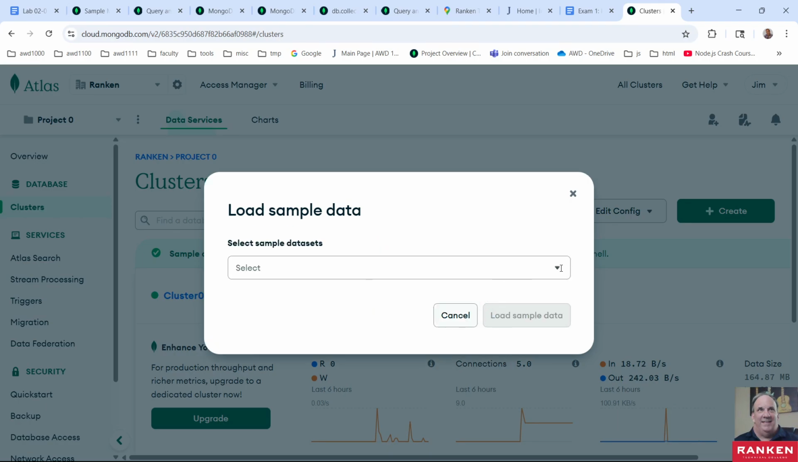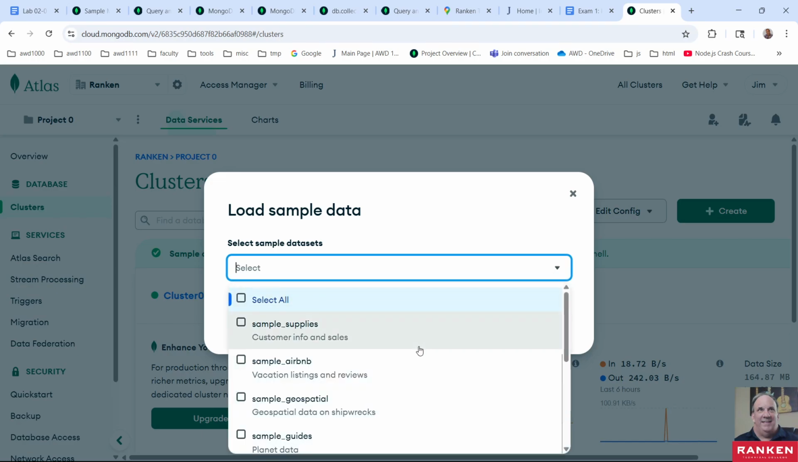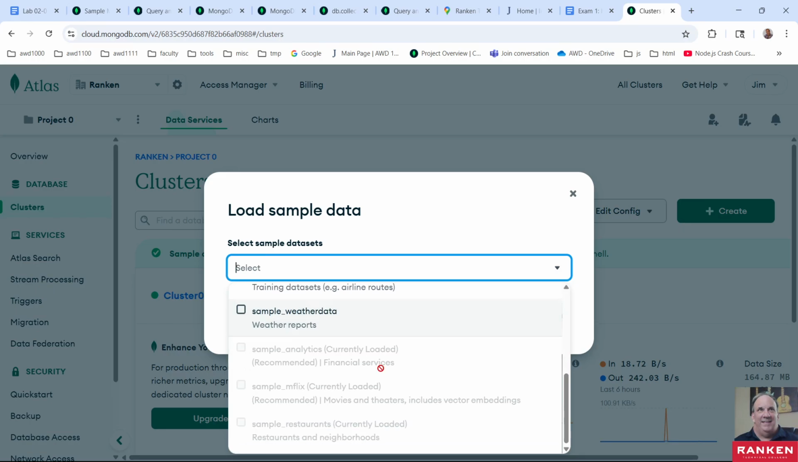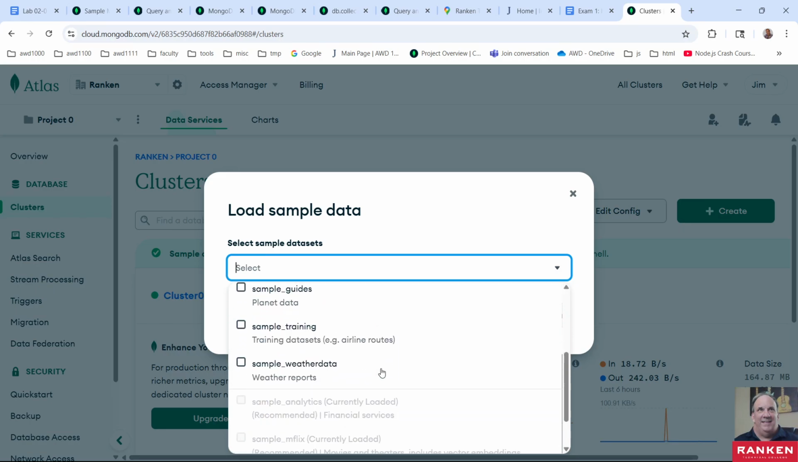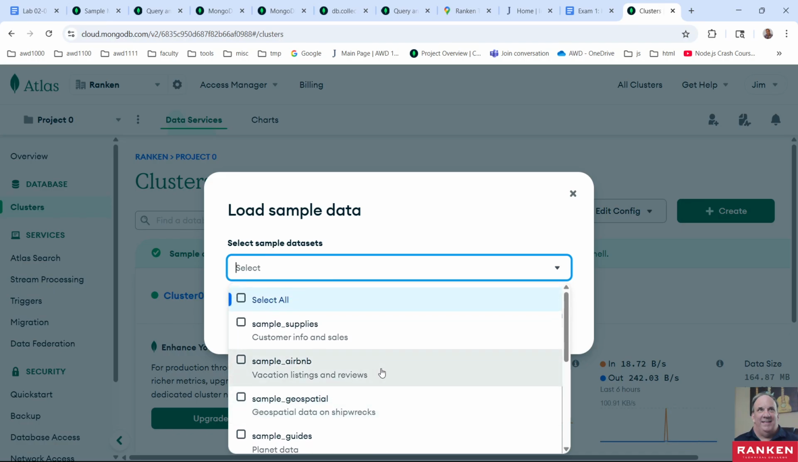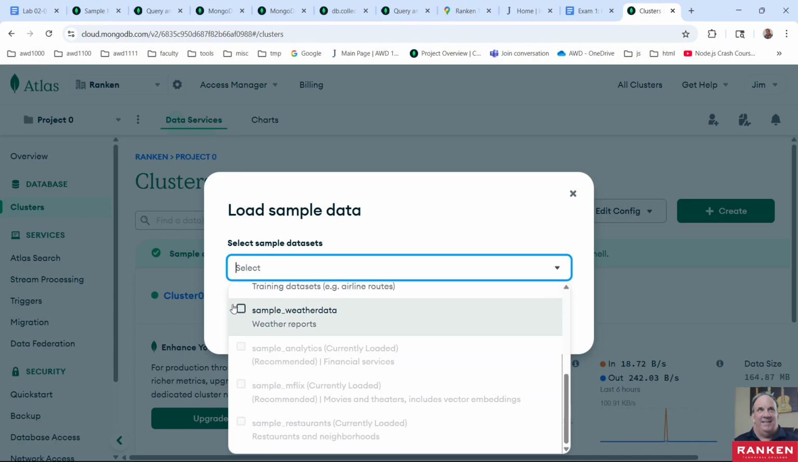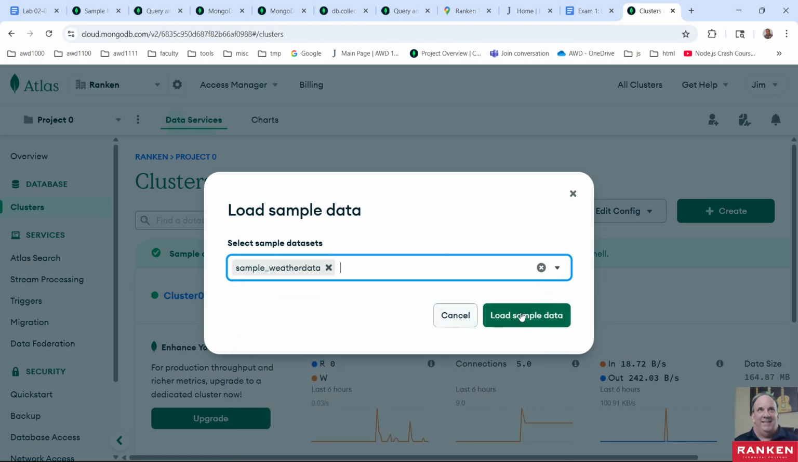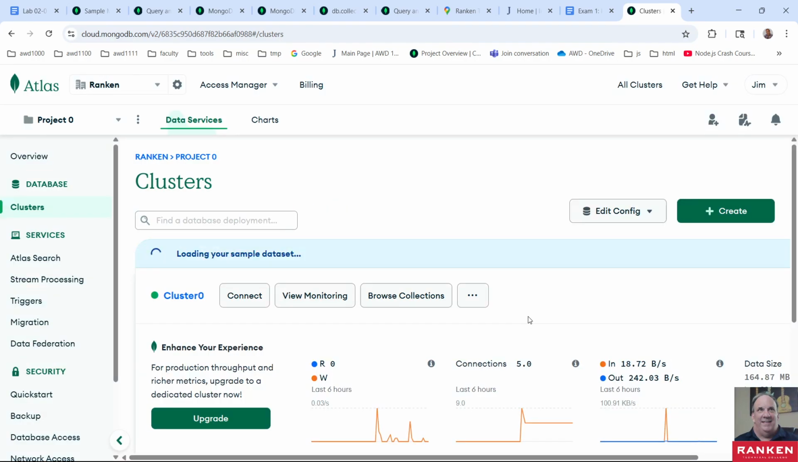For me, I think I've already got it loaded. Yeah, I already got it loaded. I'll just do another one just for the heck of it. I'm going to do this weather data one. So that's how you would load the sample data. Click on load sample data. I already have the restaurant one loaded, and like I said, the MFlix one's there by default. So I'm going to load the sample data.